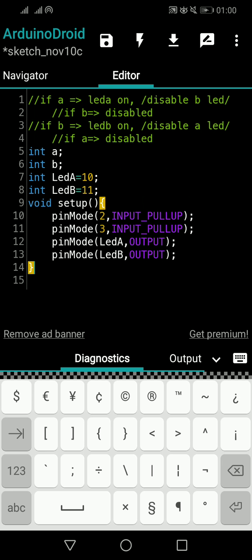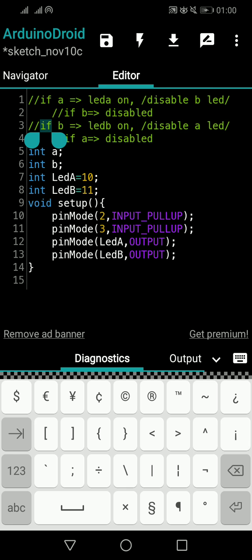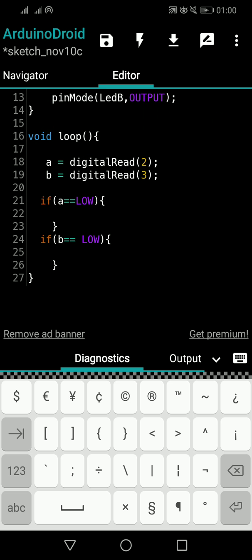Because you see this line 1 and 2, for A pressing the button, and lines 3 and 4 are for B pressing the button. So there are two ifs. The two ifs are not connected with an else condition. No, those are separate two ifs. So that's the thing I did.